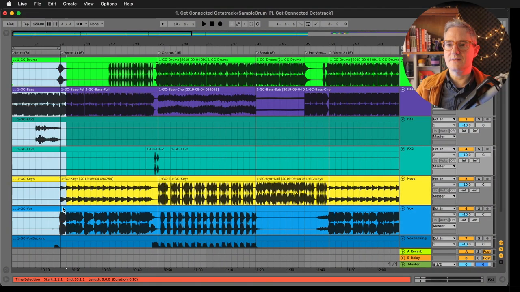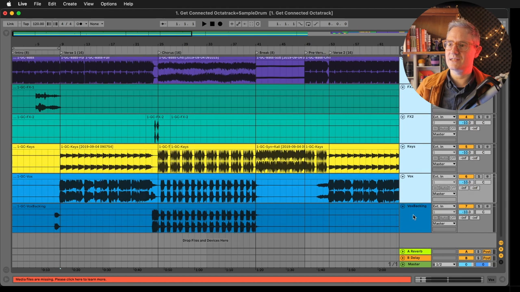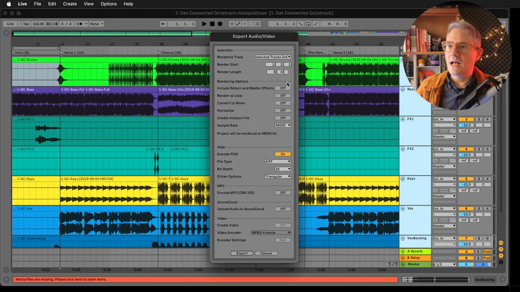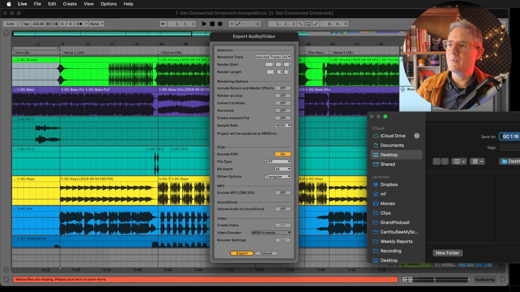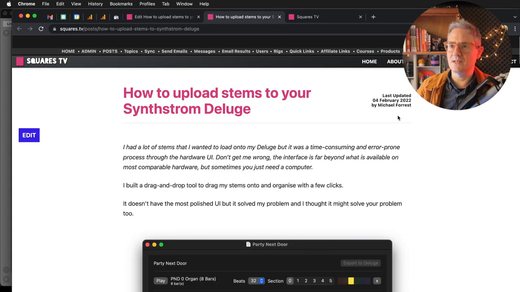We're going to select the time. In fact, we only need to select like that, and then we command-click each of these tracks that we want, and then you can do Export Audio/Video or Command-Shift-R, selected tracks only in there, export. And then we need to follow the naming convention, which I have mentioned in the blog post that goes with this.